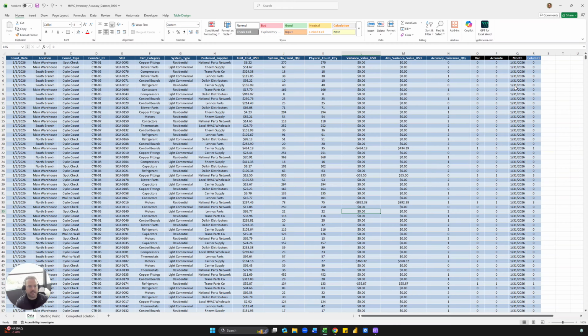Then the accuracy flag is going to be based on whether the variance is greater than the accuracy tolerance. If this column is greater than this column, then that's a flag. That means the count was not accurate once you factor in the tolerance level. So it's equals IF this is greater than this, then we'll flag it as a 1, because 1 means it's not accurate, and you'll see why we're doing 1, otherwise 0. And then you get that.